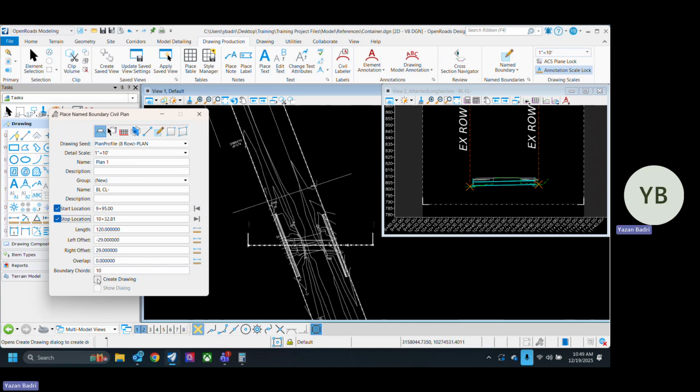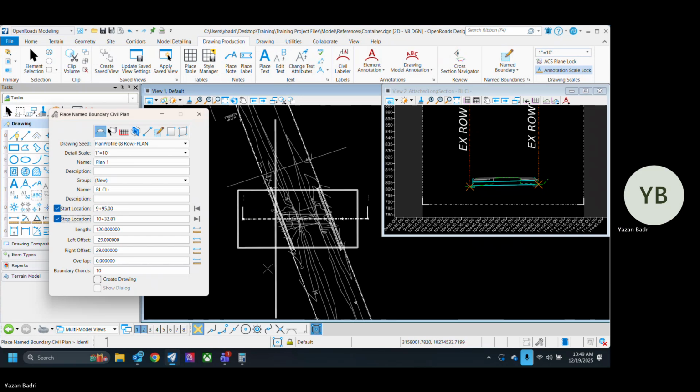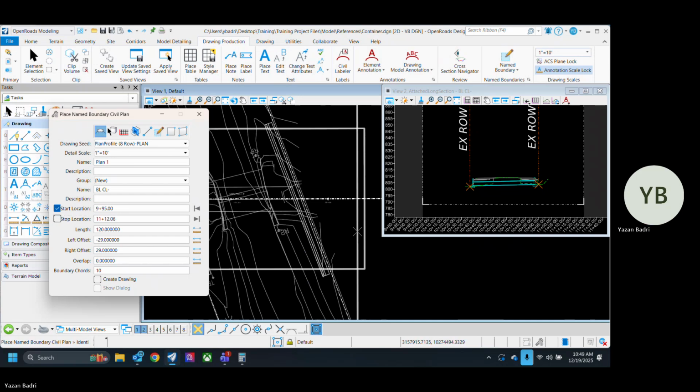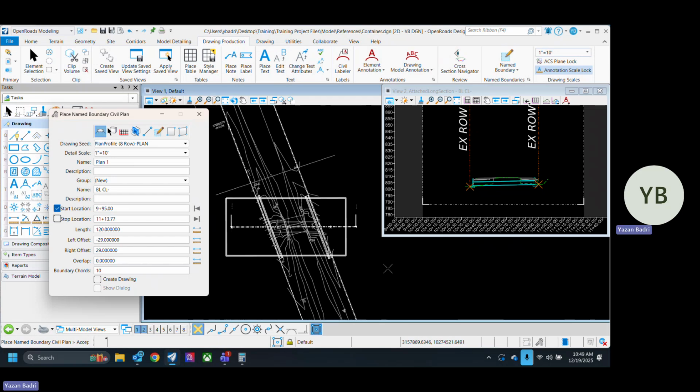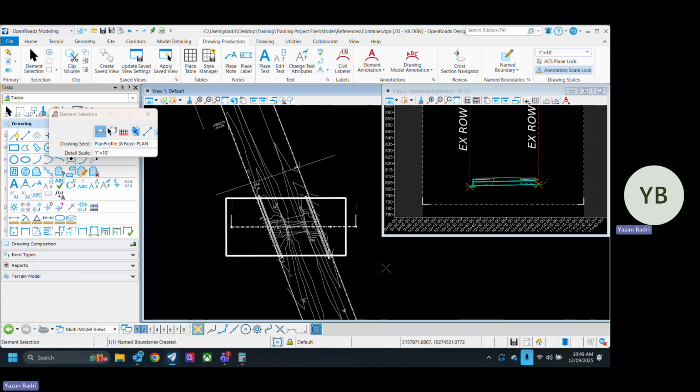I don't create drawing. Since this is a plan and profile, we create the plan and then we create the profile. It's a bit confusing, but just trust the process. We're gonna end it right here. And you see the group name, it's called BLCL under the group new. It's called BLCL, so just remember that group name.